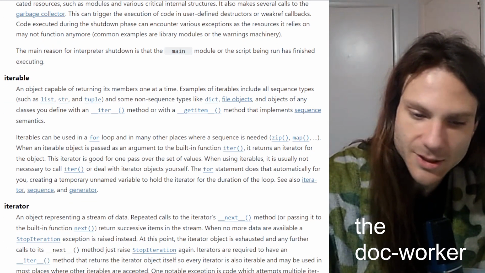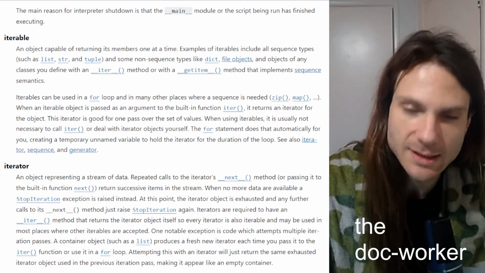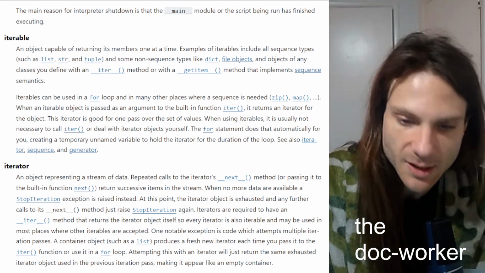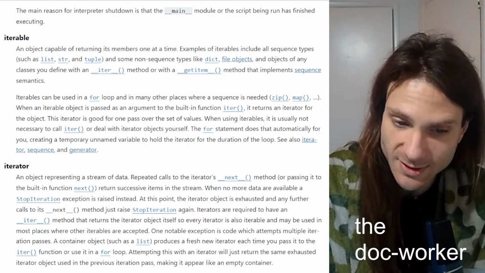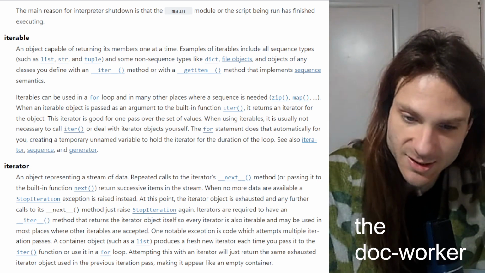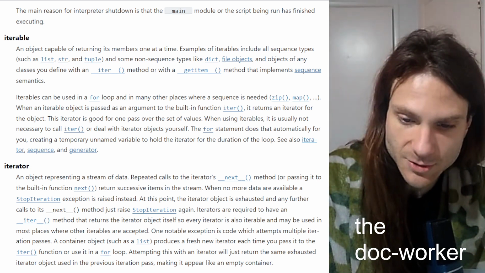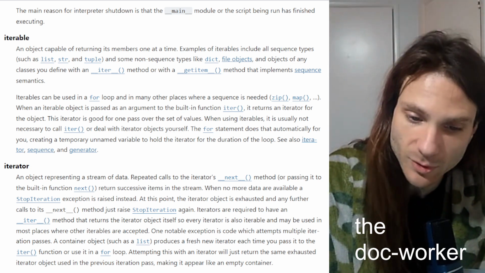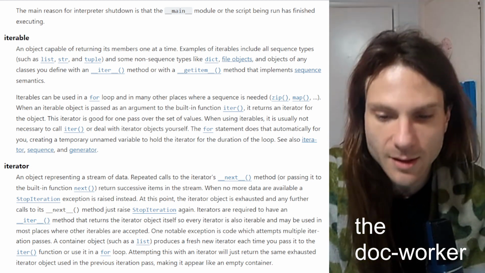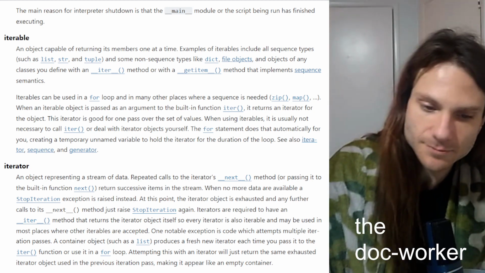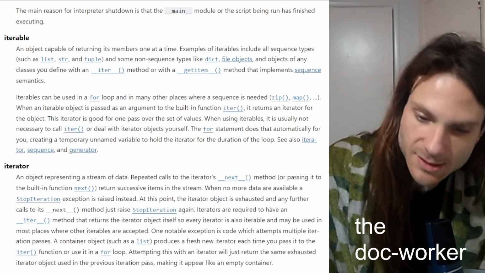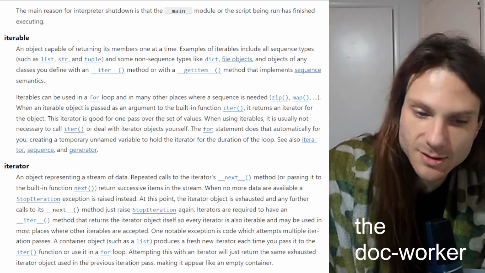Iterable. An object capable of returning its members one at a time, iterating through it. Examples of iterables include all sequence types, such as list, string, and tuple, and some non-sequence types like dictionary, file objects, and objects of any classes you define with an __iter__ method or with a __getitem__ method that implements sequence semantics. Iterables can be used in a for loop and in many other places where a sequence is needed, such as with the zip function, the map function, etc.